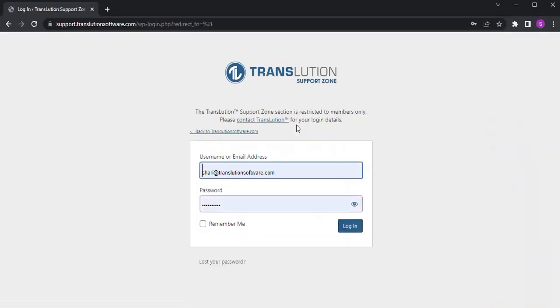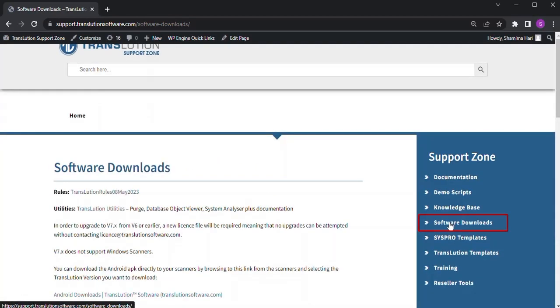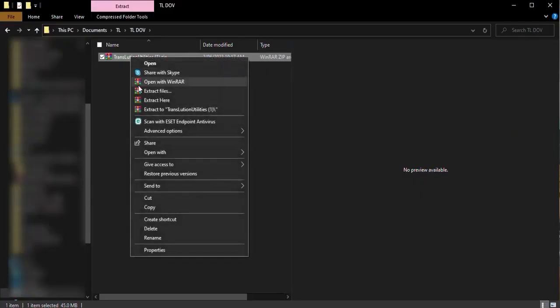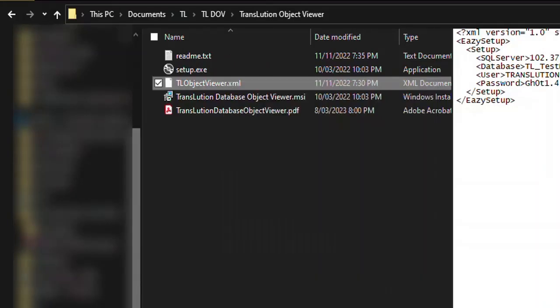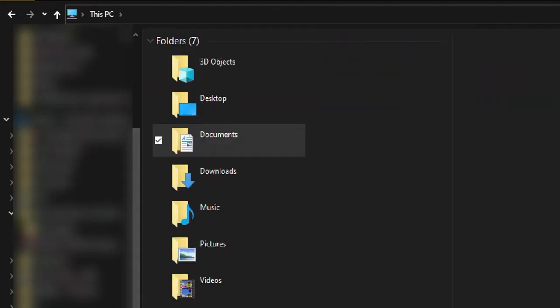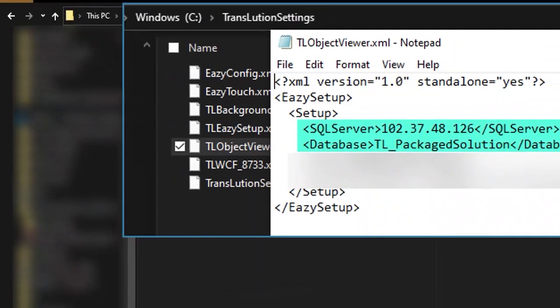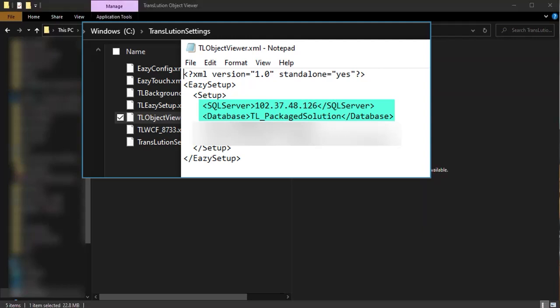For the installation, head over to the TransLution support zone. Select Software Downloads. The software is found in the TransLution Utilities zip folder. Once it is downloaded, unzip the folder and extract all the components. Before installing the application, copy the XML file found in the installation folder to the TransLution settings folder on your C drive. Edit the file to point to your SQL Server instance and enter the name of one of the databases you will be viewing and save.